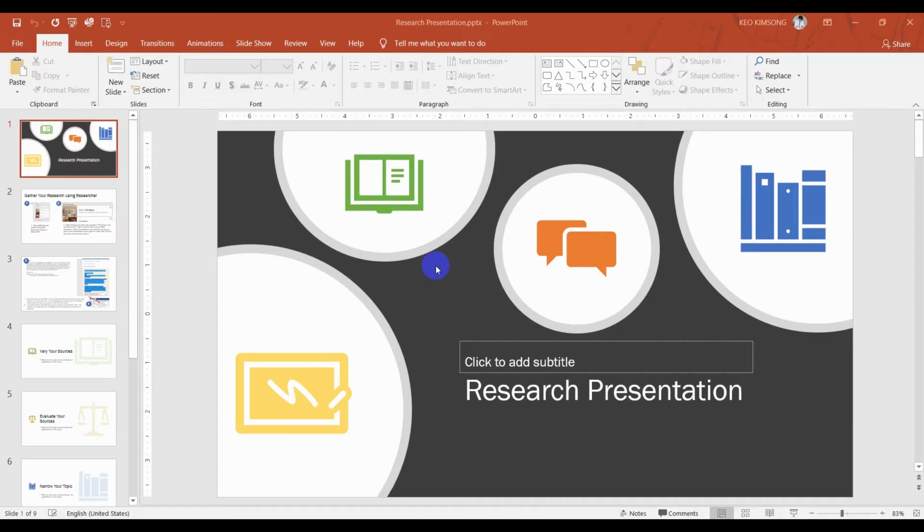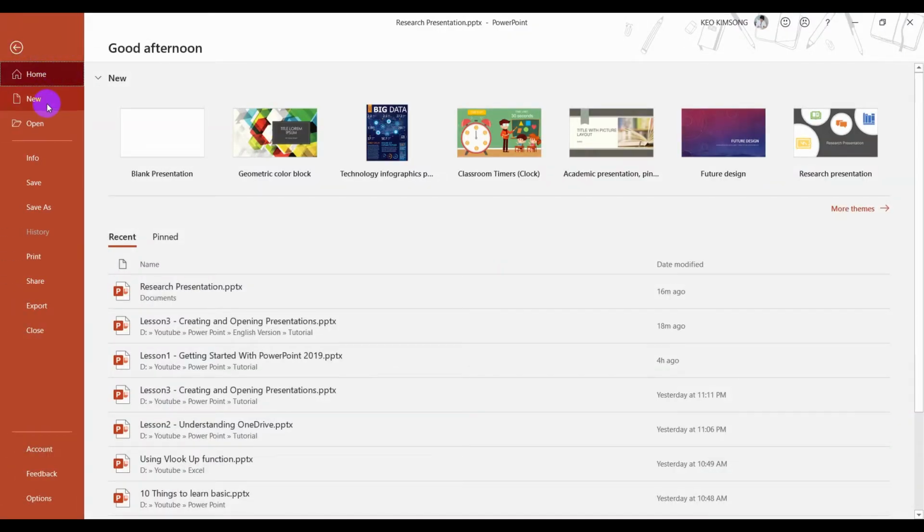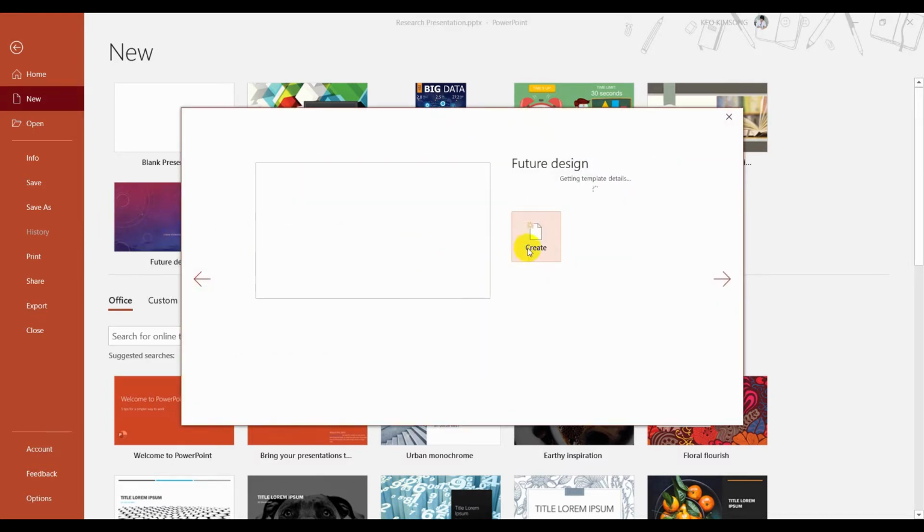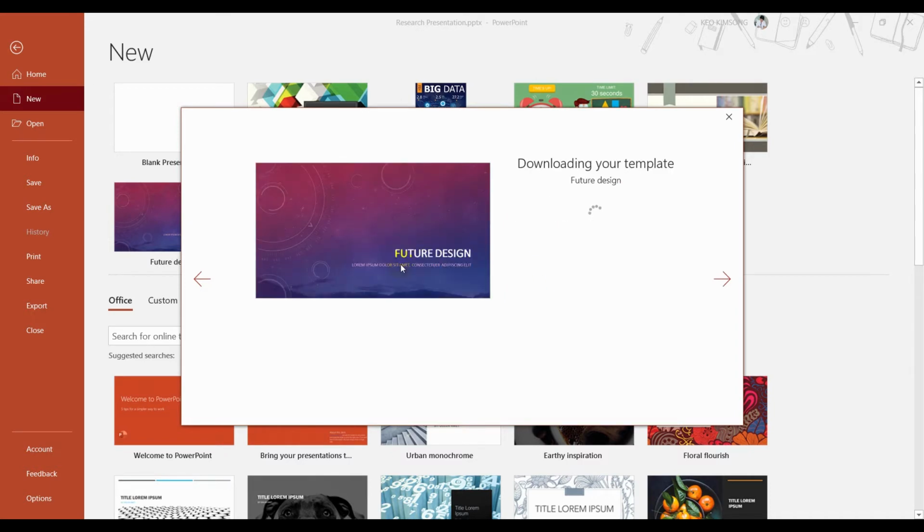Most of the projects in PowerPoint begin the same way. To do this, you just access the Backstage view by clicking the File tab from here and then select New. And from here, if you want to start your presentation from scratch, you can select Blank Presentation, or you can choose one of the themes available from here, like this, and then click Create.